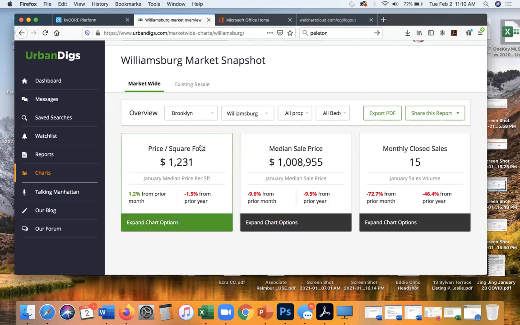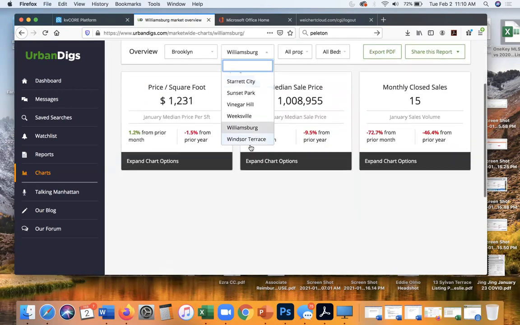Just looking at all properties in Brooklyn, I can automatically get what the January price per square foot is, what the median sale price is, and how many sales have closed, right? So 15 sales have closed and been recorded in Williamsburg in January. Based on what you're looking at, you can do this for all different neighborhoods, right? Let's say we're looking in Park Slope, right? We can do the same thing.